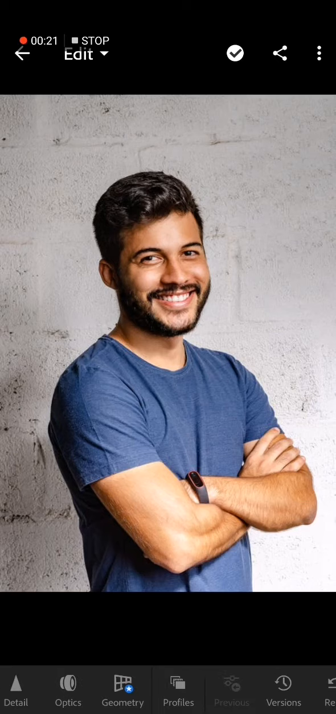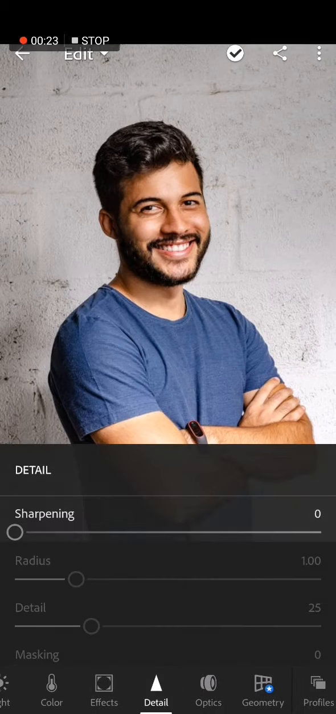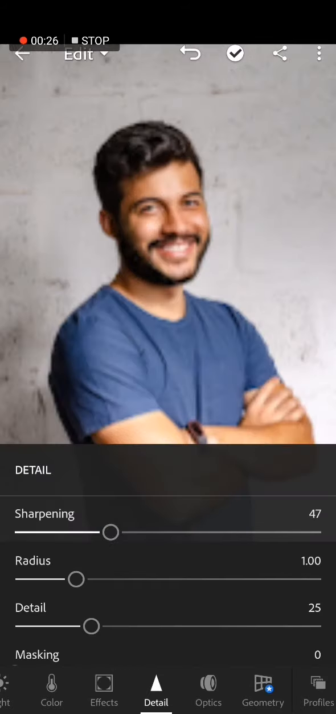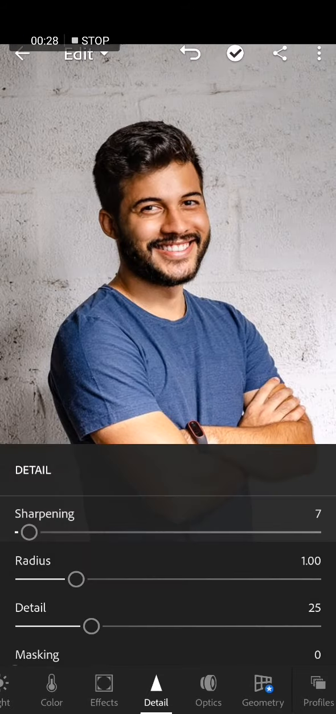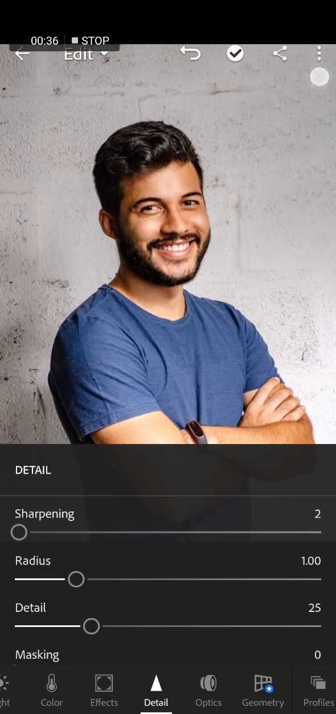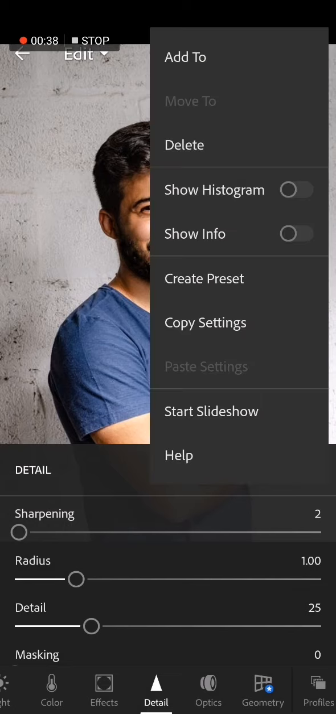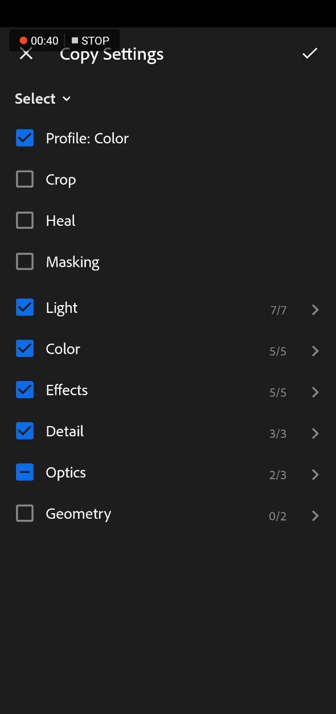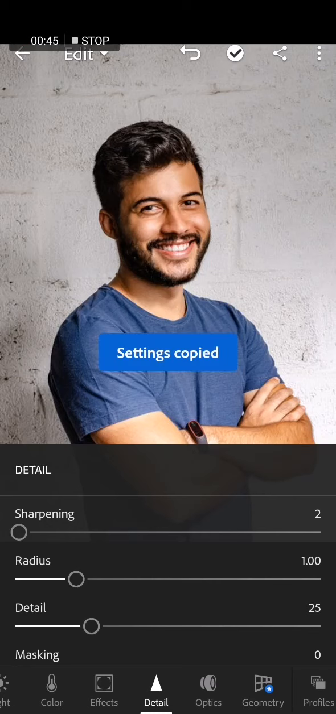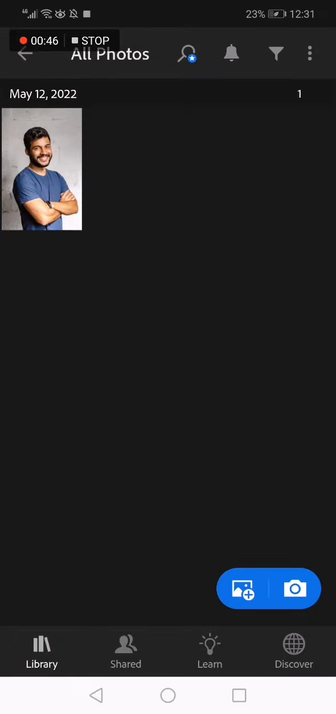Now let's say that you just finished editing your photo and now you want to copy those settings. All what you have to do is simple. Just go to the top corner right here. Sorry. Go here, click on those three dots and click copy settings. Choose the settings that you want to copy. Then click save. Now the settings are copied successfully.